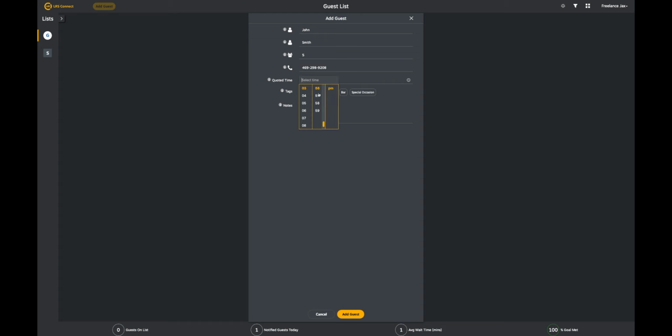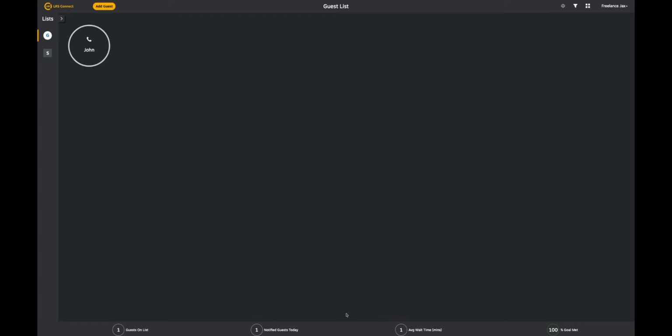What time you'd like to seat your guest, whether it's table, booth, patio, or bar, or a to-go order. You can simply notify to go. And simply add guest.